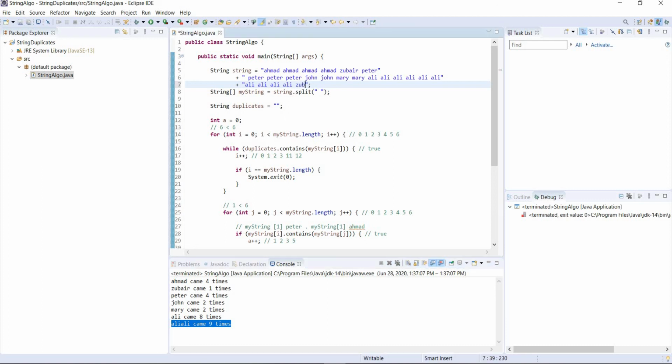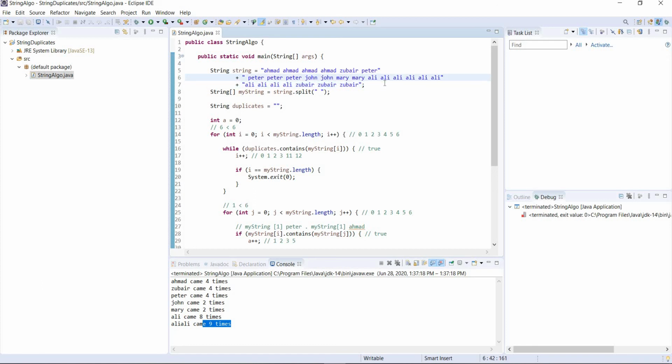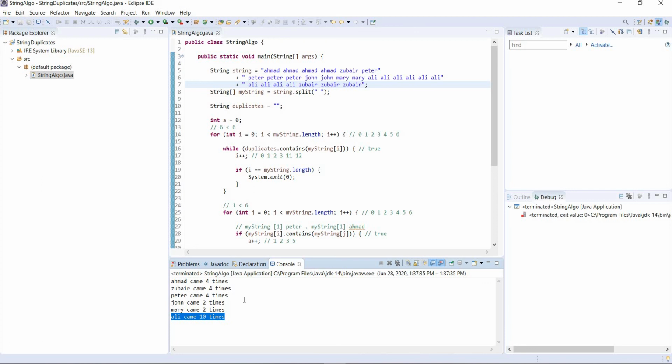Okay, let's add a few Zubairs. Alright, we have 8 Alis. Ali, Ali. We have another Ali. Where is it? Ali, Ali, Ali, Ali. Because we do not have space here, you see. Okay, it's considering it as 1. Okay, we have 10 Alis. We have 2 Marys. We have 4 Peters. We have 4 Zubairs. We have 4 Ahmeds.